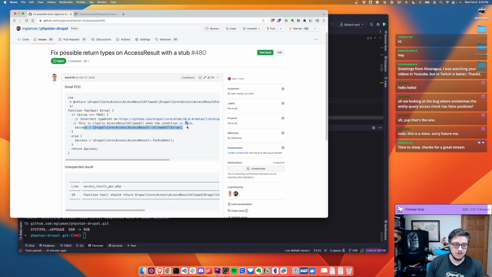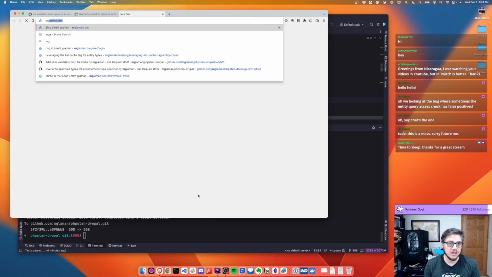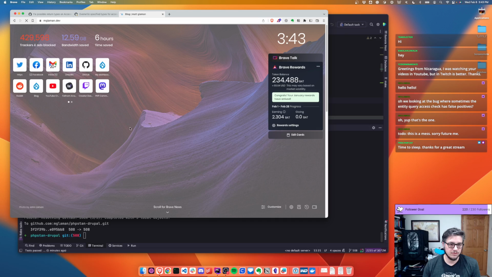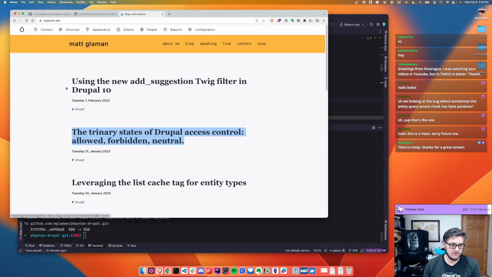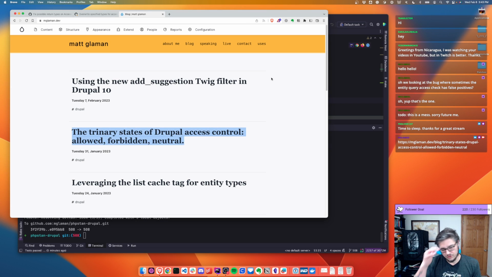So there's logic in here that needs to be fixed. Yeah, because it says it returns access result, but access result is an abstract class that they all implement. So it'd be nice to improve the developer experience around access results, which, if anybody is curious about what any of that word soup means, I'll share a link in the chat. I recently wrote a blog post on my website that explains the trinary states of access control there.